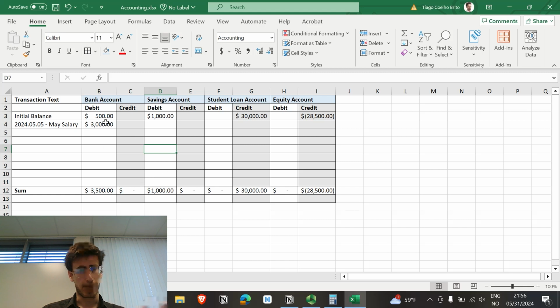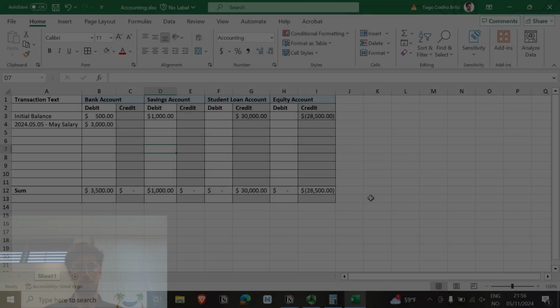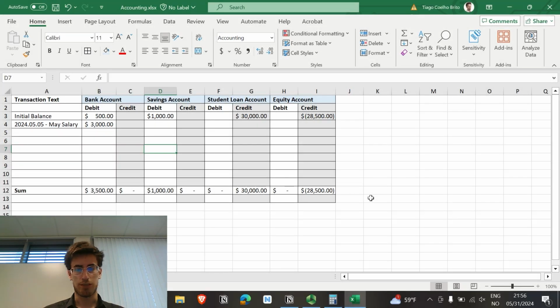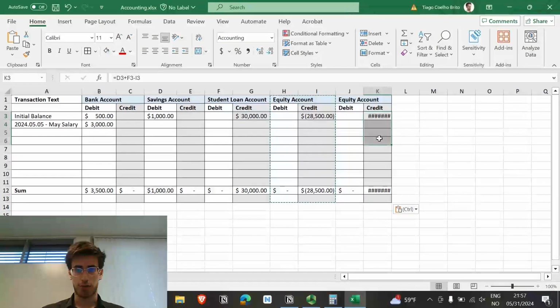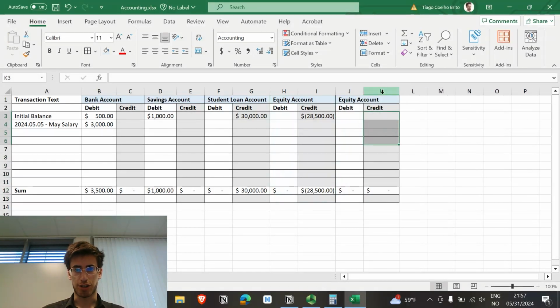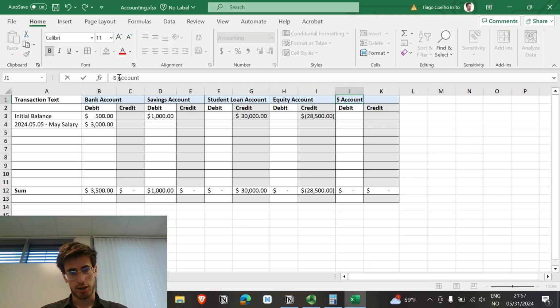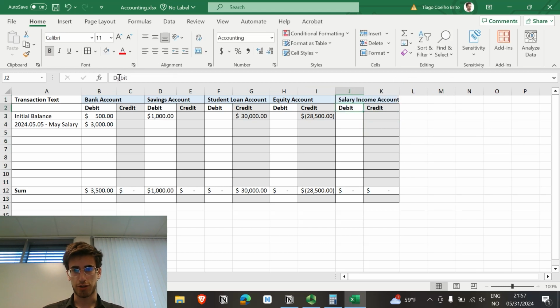So after debiting a bank account, we also have to credit another account in order to keep the accounting equation true. So what we do is we add an account for income. Now to do this, since an income account is a credit account, we can just copy this account here. Then we can click on here and paste it. Then we can just remove this value. And we can change this to salary income account.